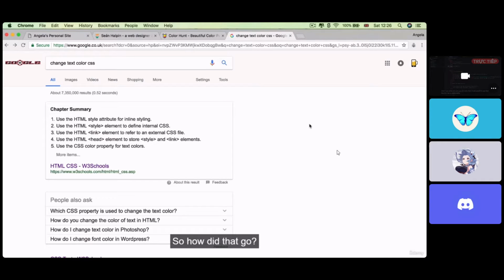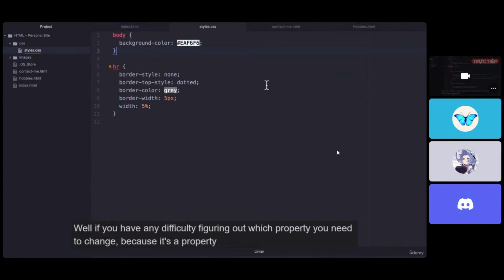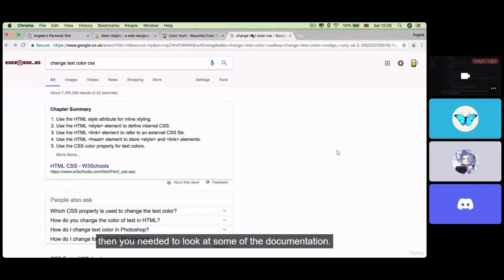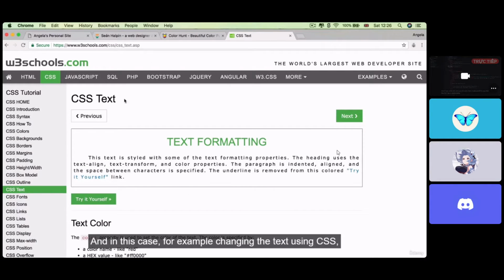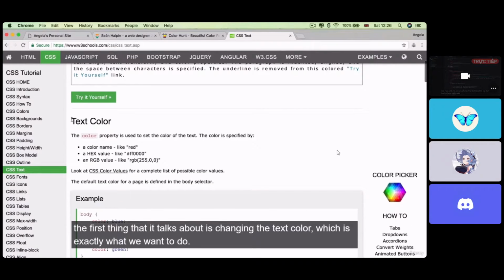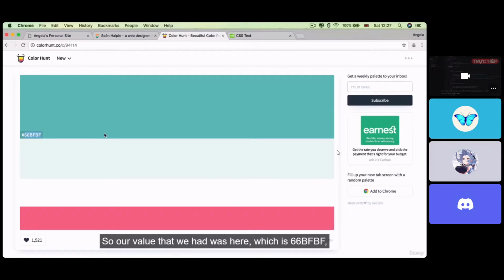Alright, so how did that go? Well, if you had any difficulty figuring out which property you need to change, because it's a property that we haven't used before, then you needed to look at some of the documentation. And in this case, for example, changing the text using CSS, the first thing that it talks about is changing the text color, which is exactly what we want to do. And it tells you that the property that you need is something called color. And you can specify the color, just as we did before for the background color, with a name or with a hex value or with an RGB value. So our value that we had was here, which is 66BFBF.